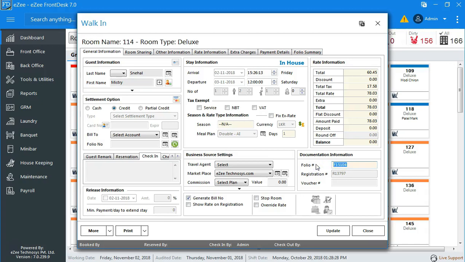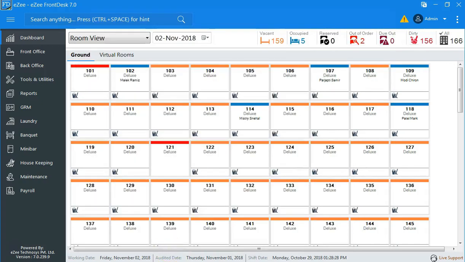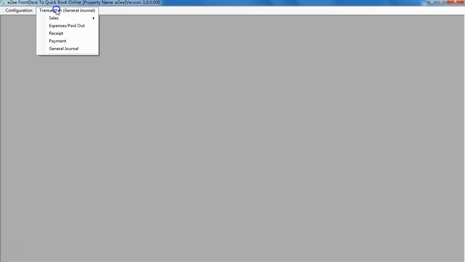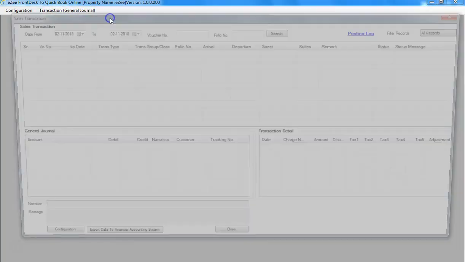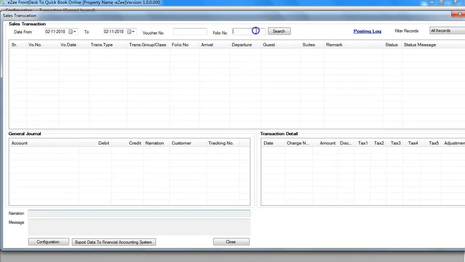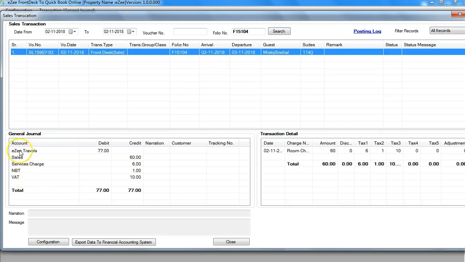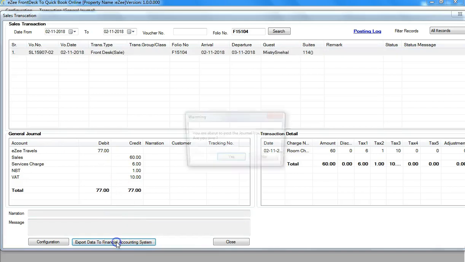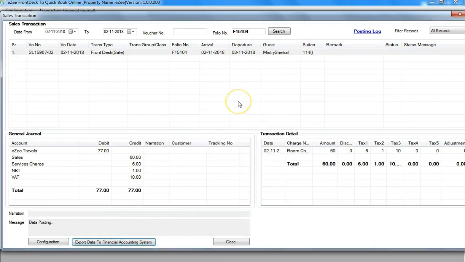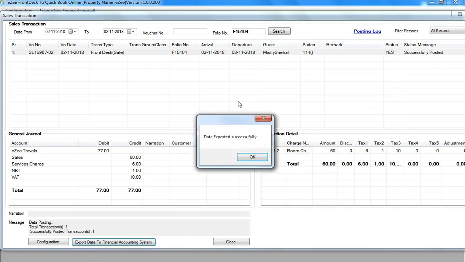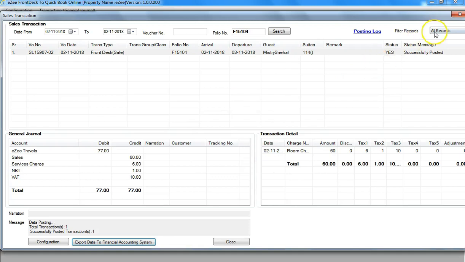We'll copy this. We'll go again into the interface and we say transaction sales, we say room sales, we'll enter the folio number and then we say search. So over here now you can see instead of guest ledger you are getting the name Ezee Travels. We'll try to export it to the accounting system. And yes, it says the data exported successfully.